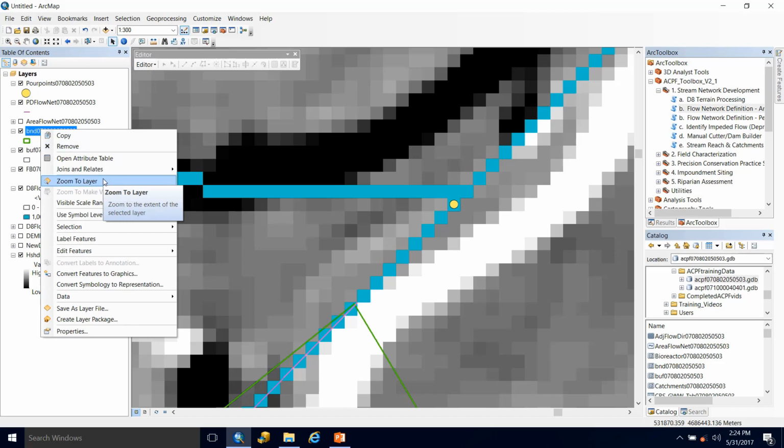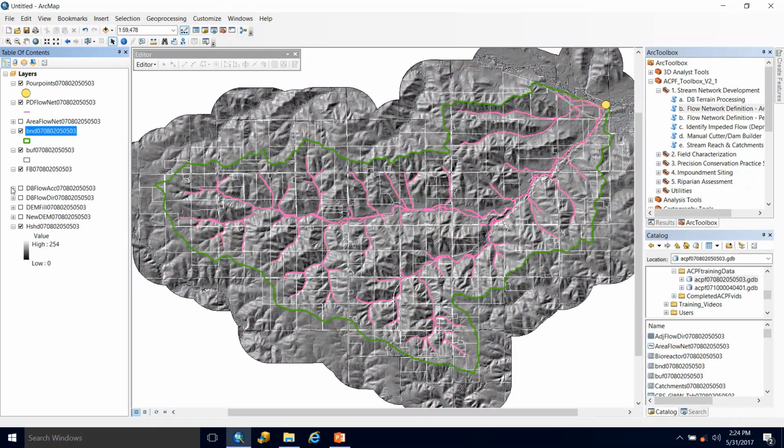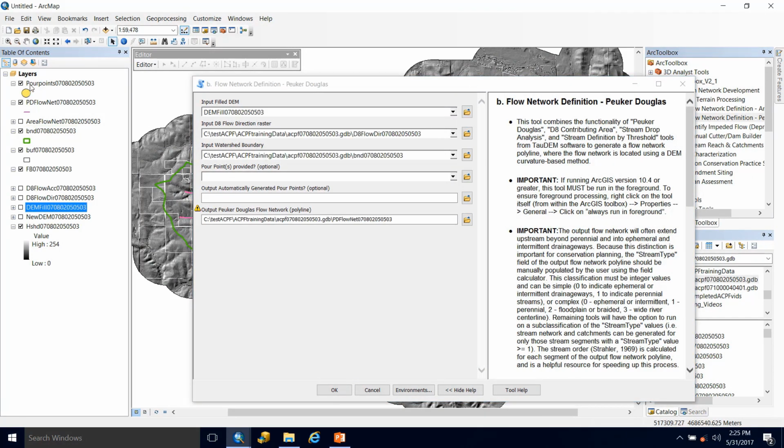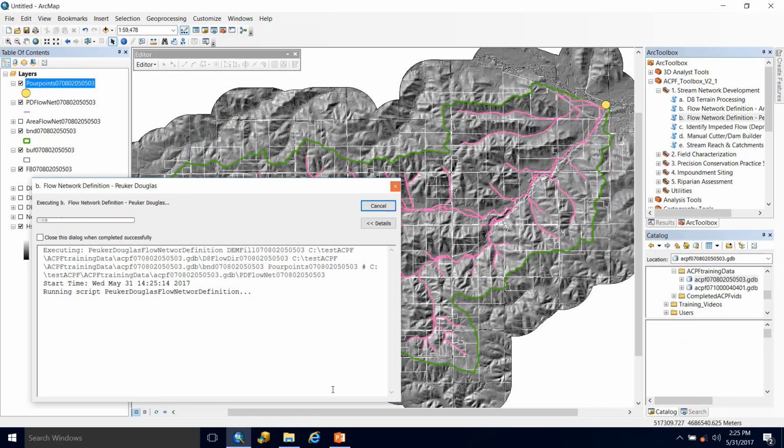So now that we've edited our pour point and have it where we want it, we can rerun the Pucher-Douglas tool, throw in that filled DEM, and this time we can run with pour points provided using our pour points. And you can see it says this already exists. We know that, we just ran it. It's going to overwrite that output, and that's okay. So hit OK and let it run.